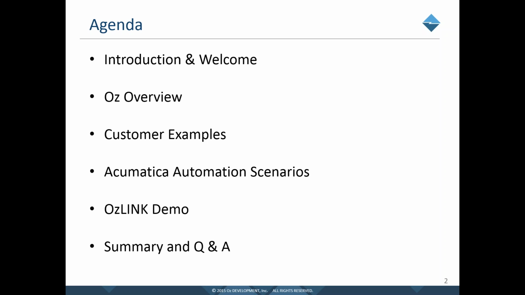So today we're going to give you a bit of background on OzLINK and Oz Development. Also, as I said at the beginning, we're now part of Descartes. I introduced myself as Descartes, so we'll talk a bit about that. We'll give you an overview of the OzLINK solution for Acumatica. We tend to use a lot of customer examples, both from our Acumatica base as well as other systems too, and hopefully that helps illustrate some of the use cases that might apply in your business, or if you're one of the partners.